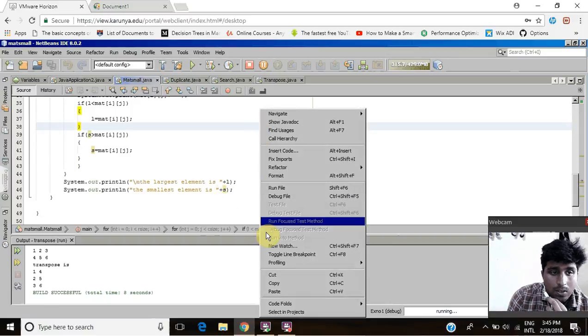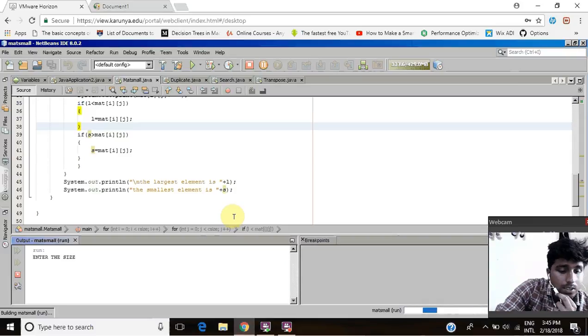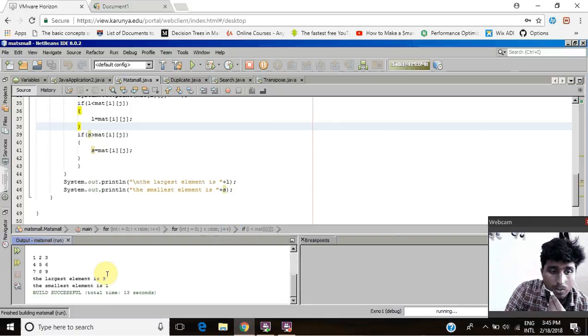Now let's run this program and see. Size I give 3, 3. Now elements are 1, 2, 3, 4, 5, 6, 7, 8, 9. We'll have the largest value as 9 and the smallest element as 1.